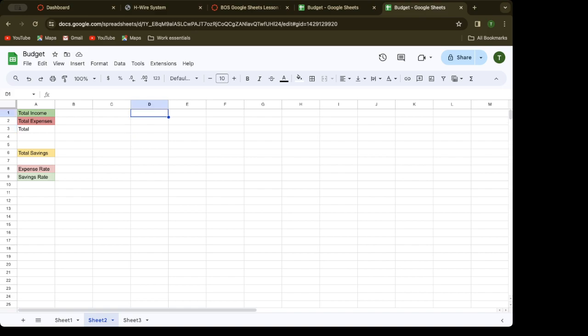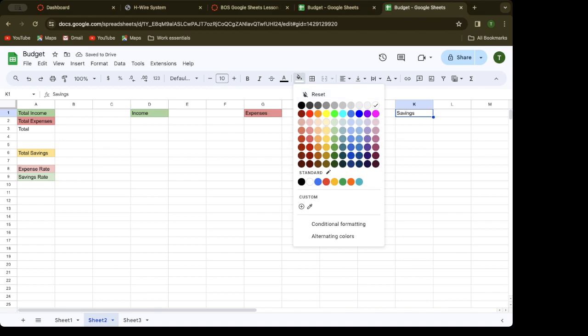Let's do income first. You're going to go to D right here. Income. Skip to, let's go to G. Expenses. Let's skip to savings. Excuse me, actually I want you to put savings on K. Okay. This should be green, red, and yellow.